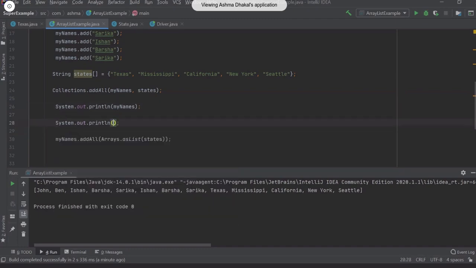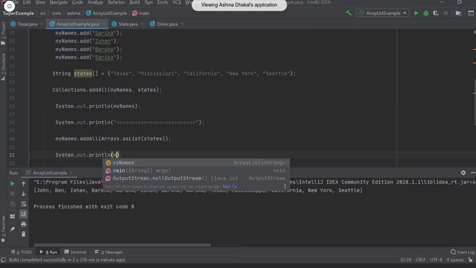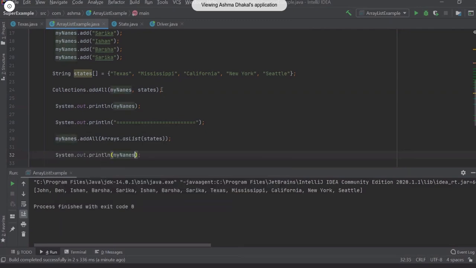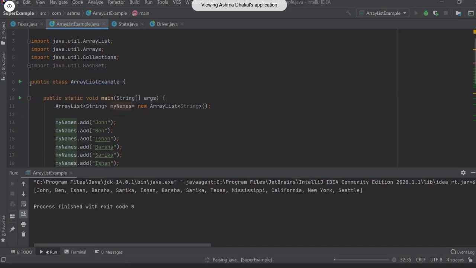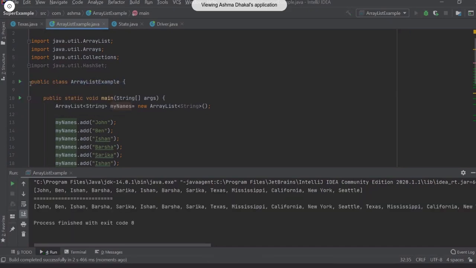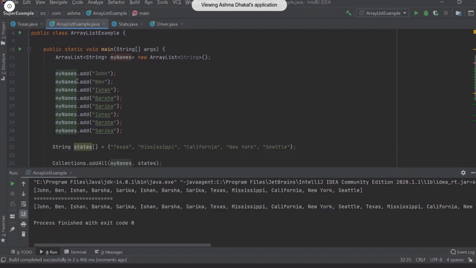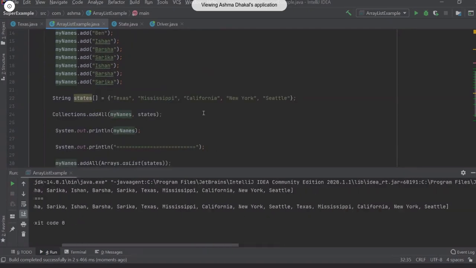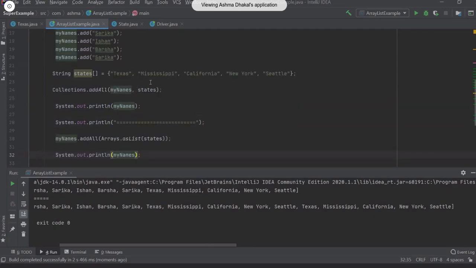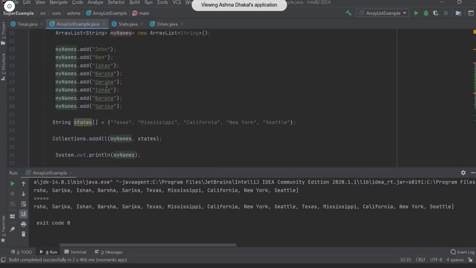I'm just gonna have this out so that I can differentiate the output. And I'm gonna print my names again. Run. And okay, hold on. I have double values here because I had already added states to my array list, so it's adding it again.